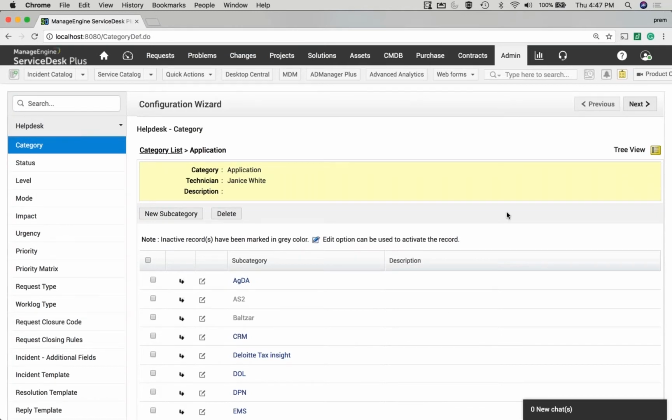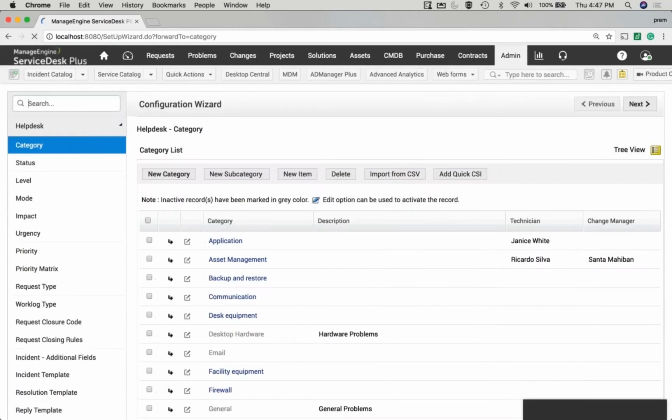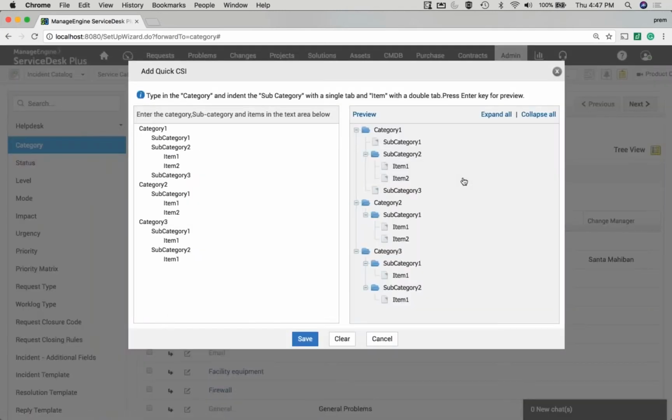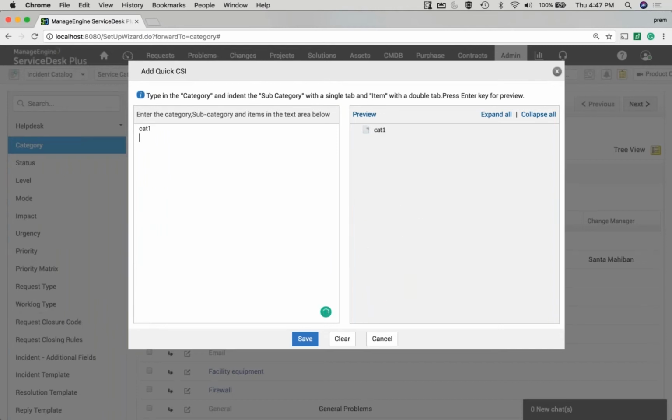So if you don't want to go this way, there is also one more easier option with which you can add these 3 options. That is adding quick CSI. So all you have to do is add a new category, click on tab, add a new subcategory, click on a tab, add a new item.